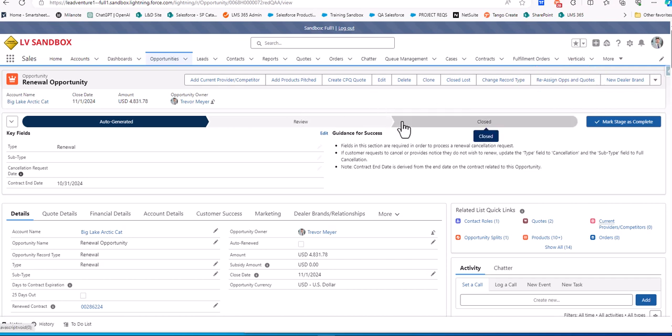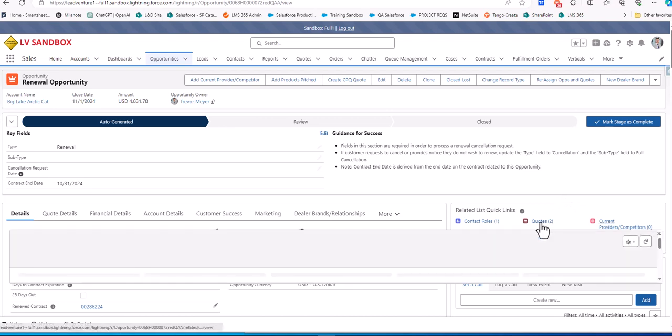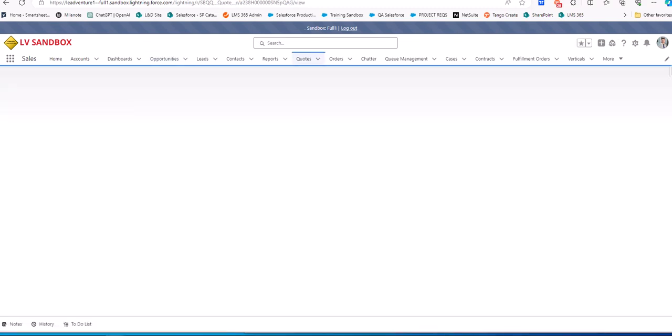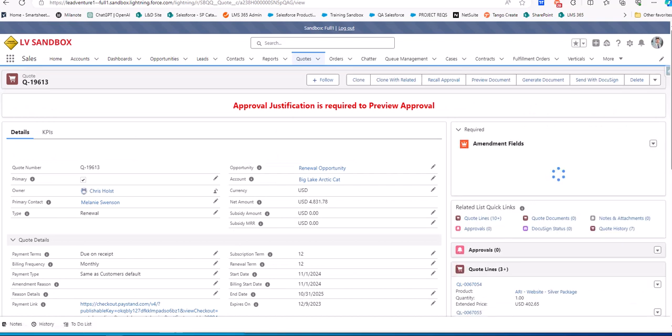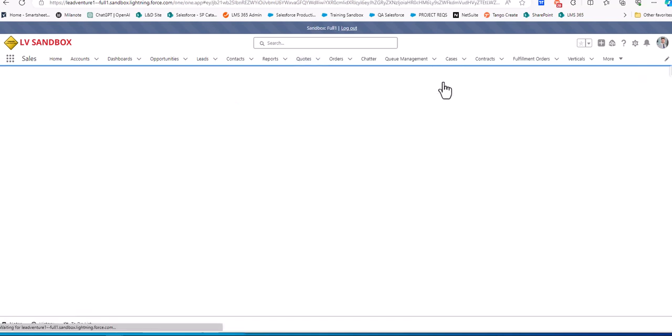For renewal adjustments, when you leave the type as renewal, this opportunity will stay in the auto-generated stage here. And at the end of the term, the system will automatically close the opportunity and put your changes into place. So we're going to navigate to the quote, which is in the quick links on the renewal opportunity. The first thing we'll need to do is recall the approval because we'll need to be able to edit the quote and complete the adjustments.